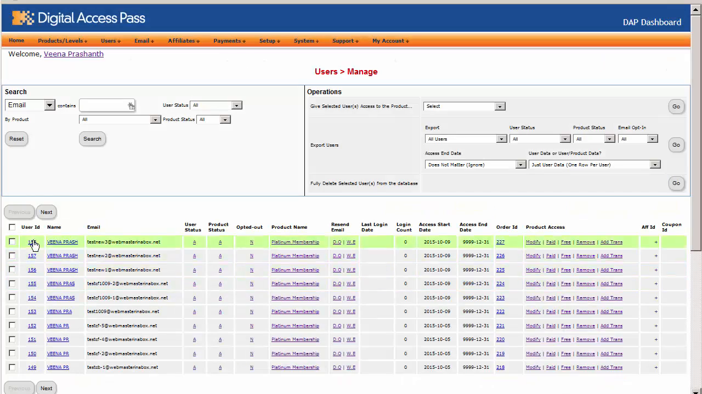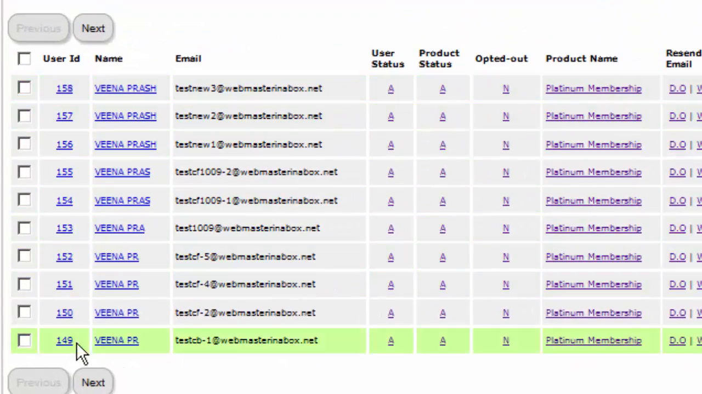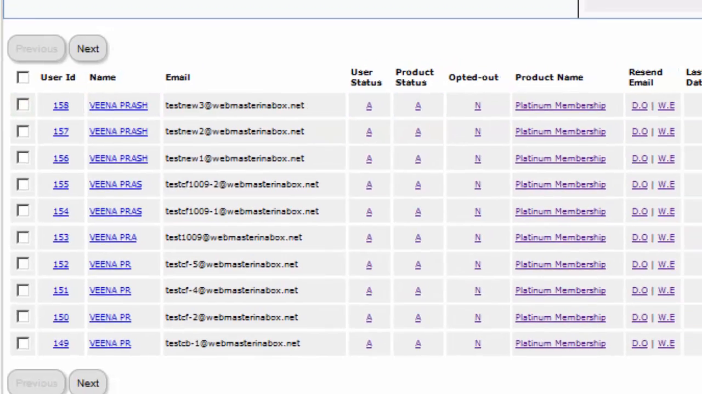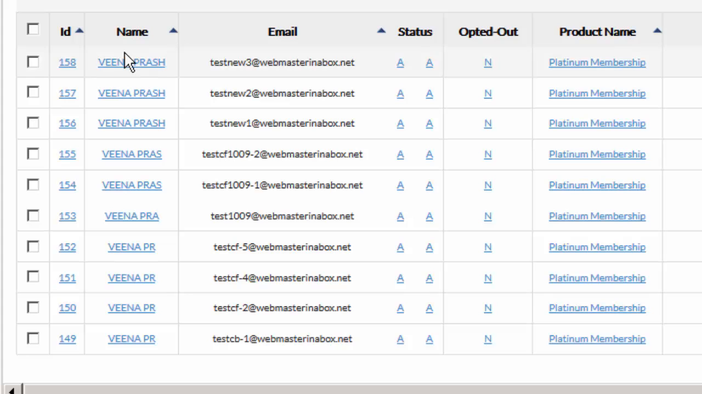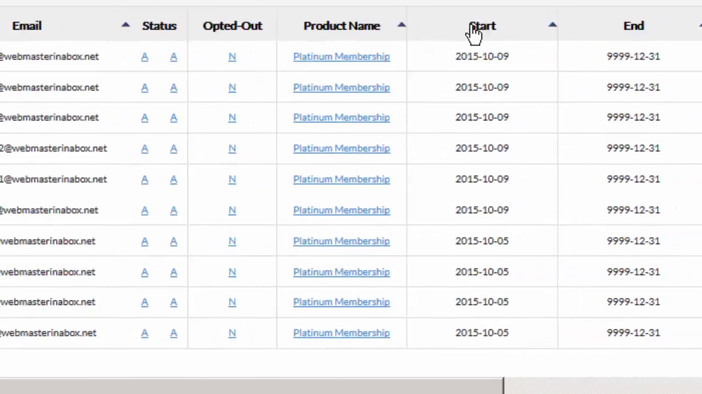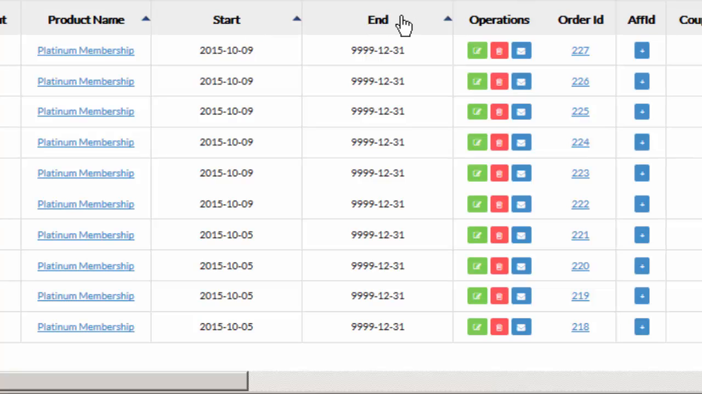Problem number 3. There is no sort feature today. So as you can see, by default it's sorted by user ID and there is no way for you to sort by any other field. How are we addressing that in the new version? You can see that here. You can sort by ID, name, email, product name, access start, and access end dates.